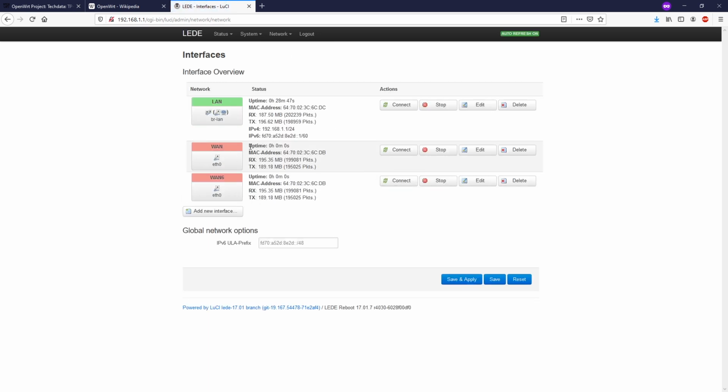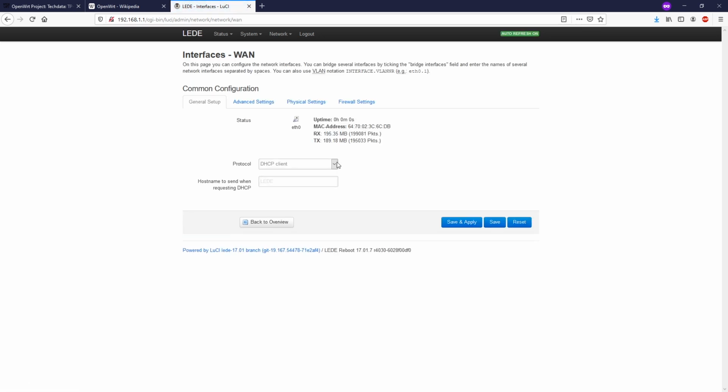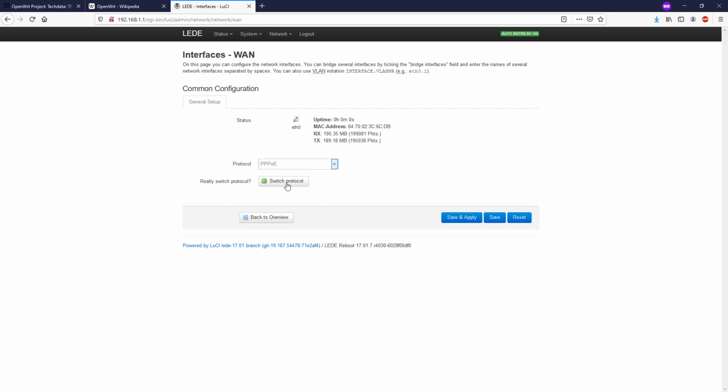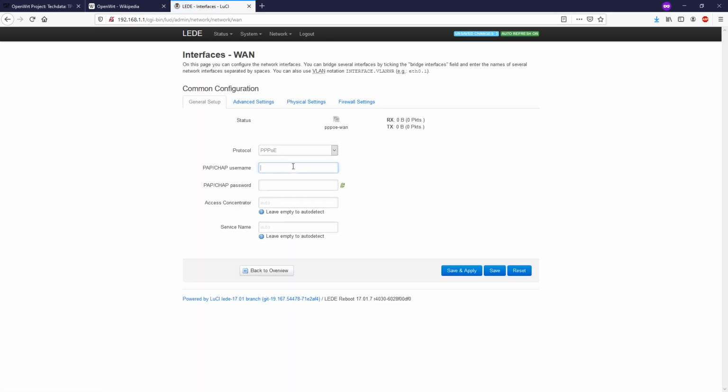We will see here we have the one interface. Let's go to edit. In the protocol, you have to click on the drop down and select PPPoE. Click switch protocol. So here you need to put in your username and the password that the ISP, the internet service provider, had provided. So I will just proceed with the information that I got, and the password.